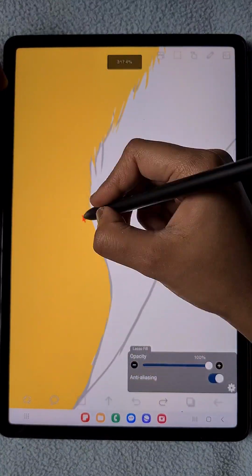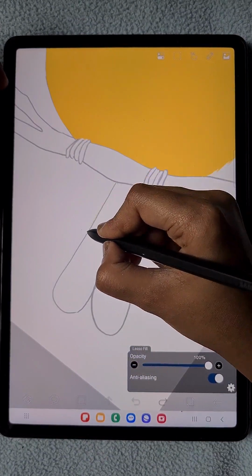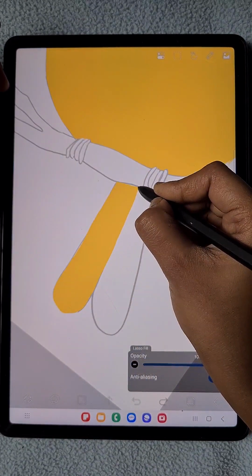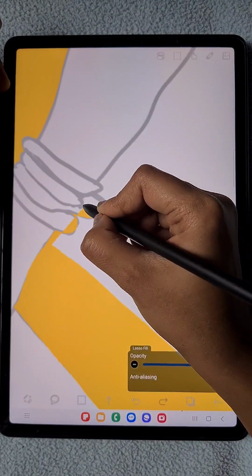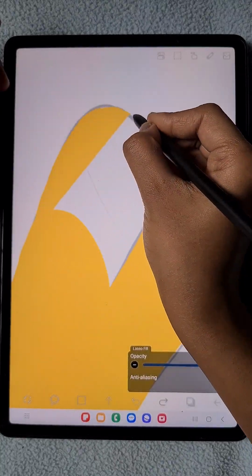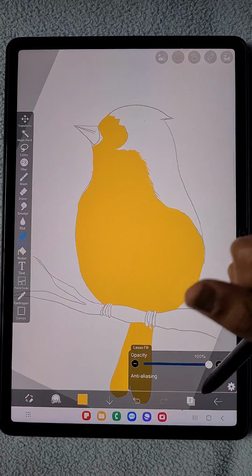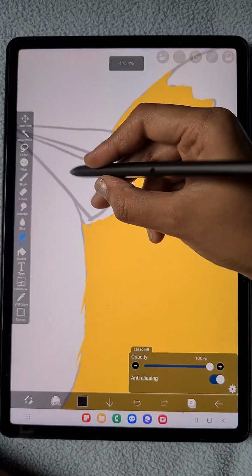For the brushes we have to adjust the size more often, but in this lasso fill tool we don't need any of that. You can simply drag and fill the areas very conveniently. So I prefer using this. Now I finished using the yellow part. Now I'm going to fill the black part area.